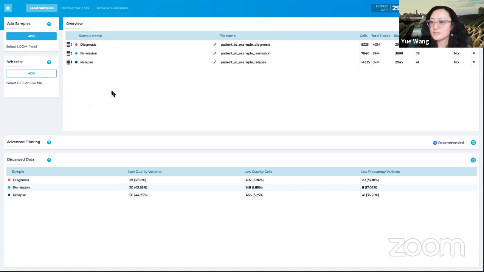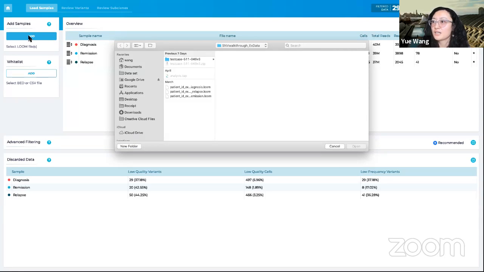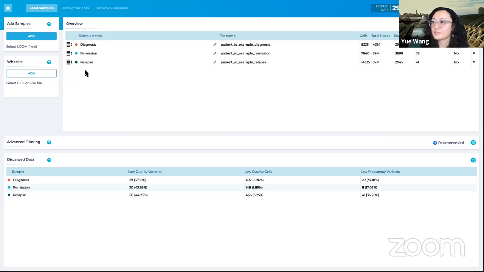Next I'm going to perform a live demo on how to use Tapestri Insights to perform the secondary analysis. As you can see here, I've already imported 3 files. Those are actually files we collected from a real patient at different time points. You can easily add your files by clicking on add here and importing your loom files.